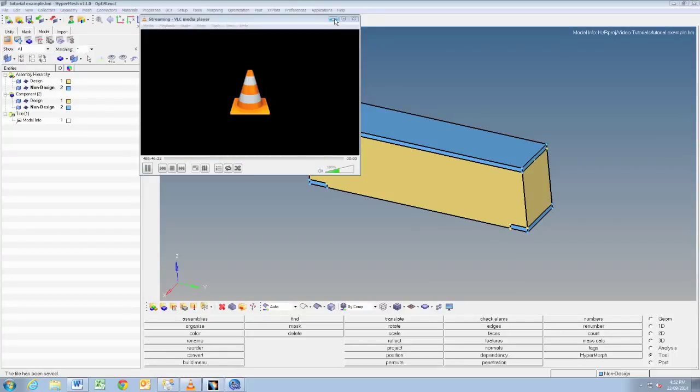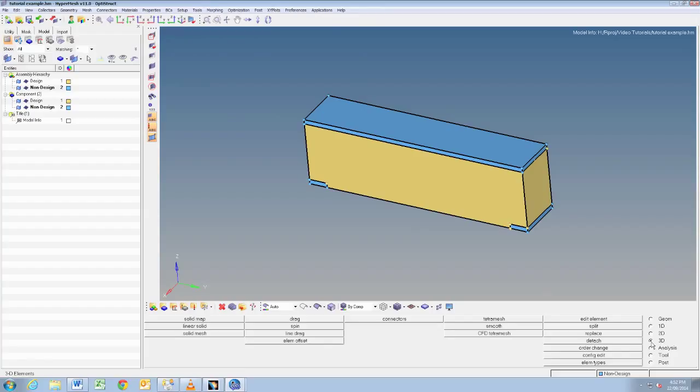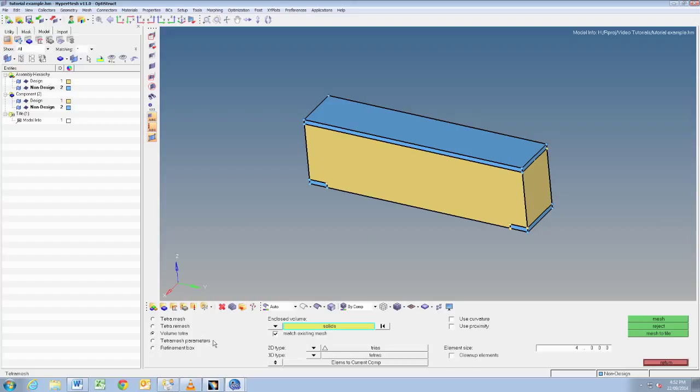This is tutorial 2. We're going to pick up from where we left off in tutorial 1. Basically, we're going to create a mesh. So click on 3D on the side there. Then we're going to select Tetra Mesh. You can use a different type of mesh, but for this, we're just going to use Tetra. Click Volume Tetra. And in the Enclosed Volume section here, make sure Solids is selected from the drop-down menu.